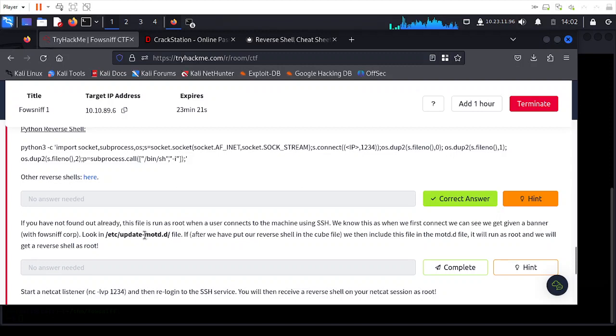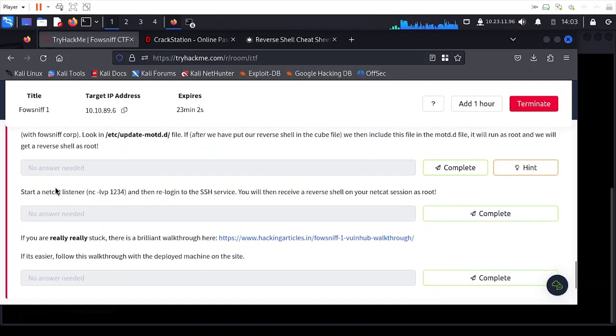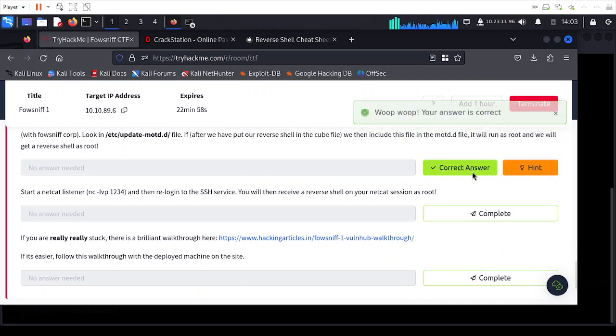Look in the etc update.d file. If after we've put our reverse shell in the cube file, we then include this file in the message of the day file, it will run as root and we will get a reverse shell. So yeah, that's what we were talking about. So no answer needed. Let's complete that.